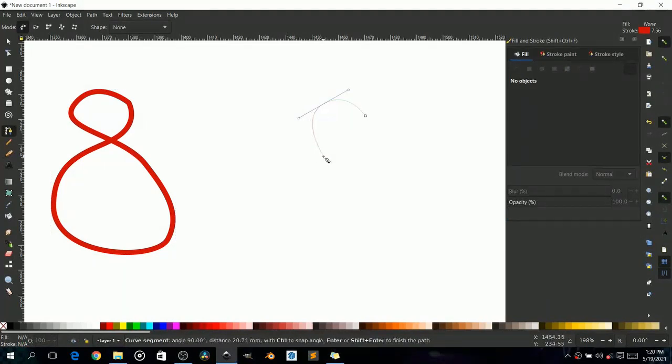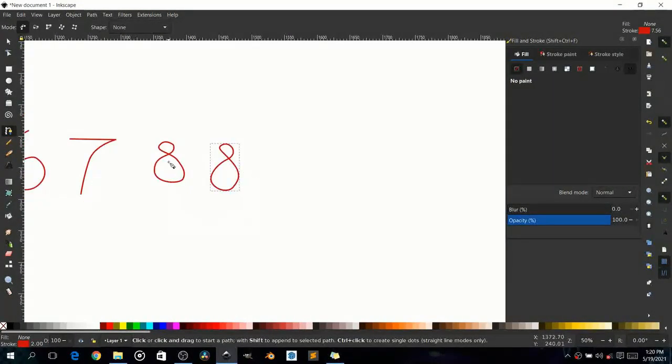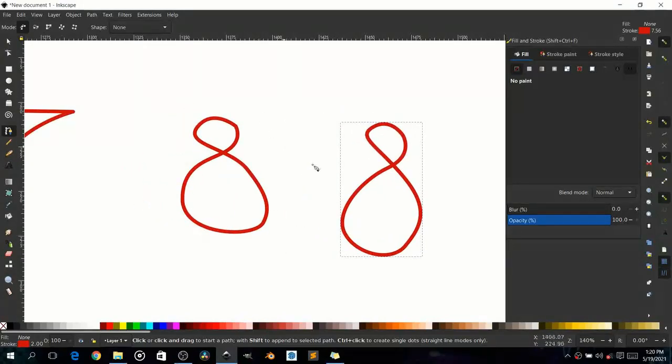Click once to make a point, click and drag to make a curve, click and drag to make a curve, click and drag to make a curve, click and drag to make a curve, click and drag to make a curve, click once to end. Now we have number 8.